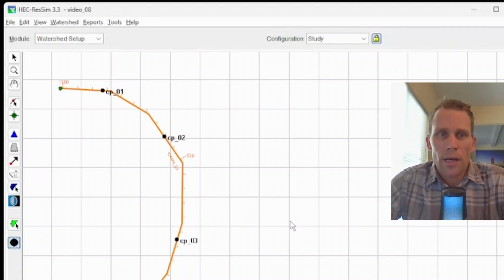So in this video, we talked about adding computation points to our stream alignment in the watershed setup module, both manually as well as importing them using a shapefile. We also talked about exporting the computation points and making some edits. Hope that was helpful.